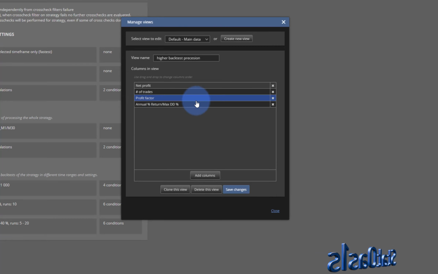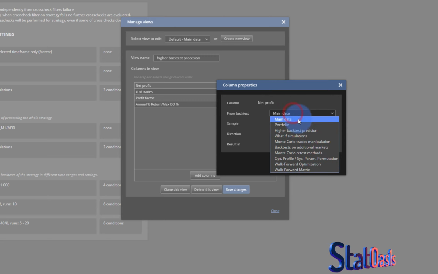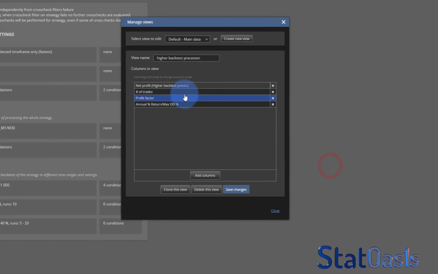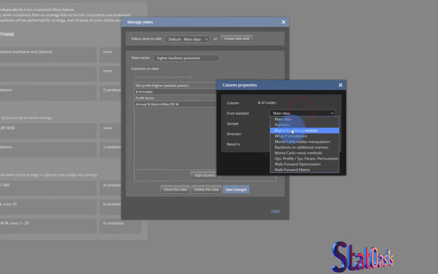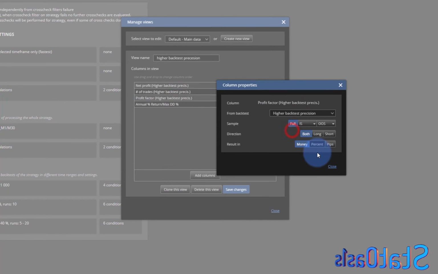Now that you have these, you need to specify, because currently this net profit is of the main strategy. If you double click on it, you see now from backtest, main data, now you have all these options. Since we're doing the higher backtest precision, I'm going to take this option, higher backtest precision. And you can pick and choose in sample, out of sample. Obviously, we want full, both long and short, money, percent, and pips. Then I need to do it for all of them. So higher backtest, higher backtest.